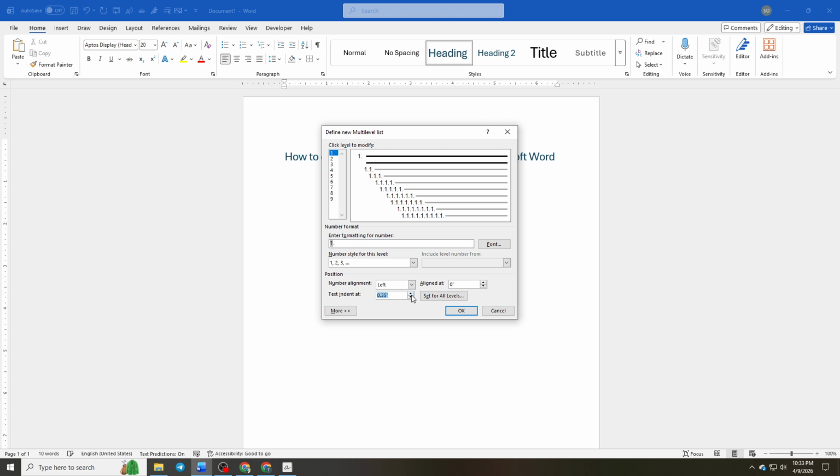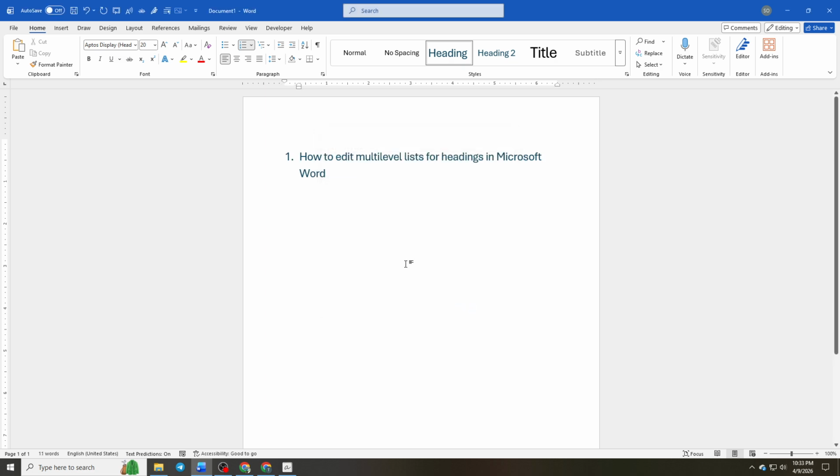After making your changes, click OK to apply the updated multi-level list. Your headings will now reflect the new numbering and formatting settings you've chosen. By properly editing multi-level lists, you can create a well-structured document with clear hierarchy and professional formatting, making it easier for readers to navigate your content.